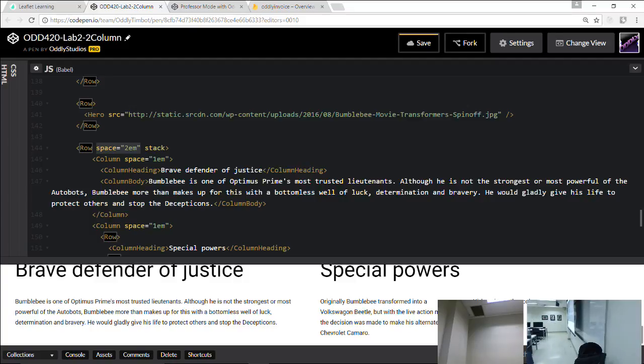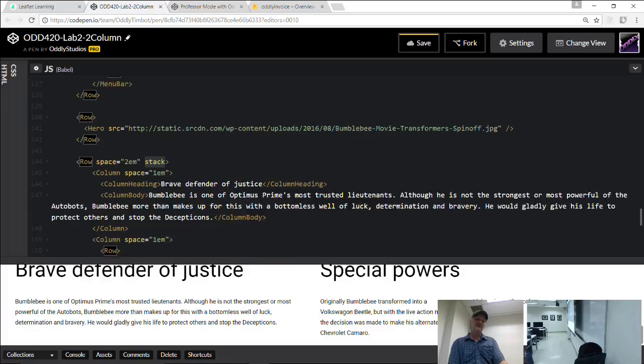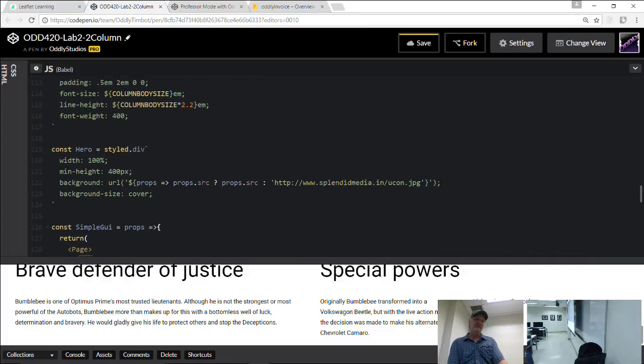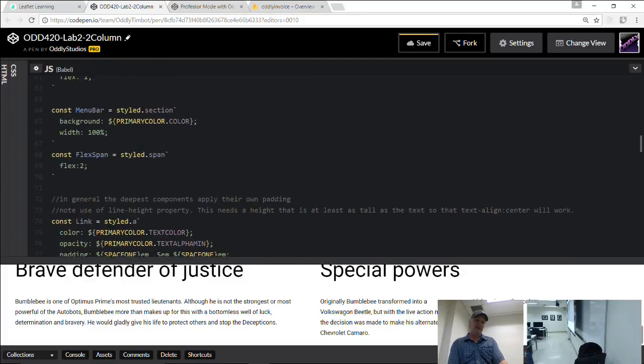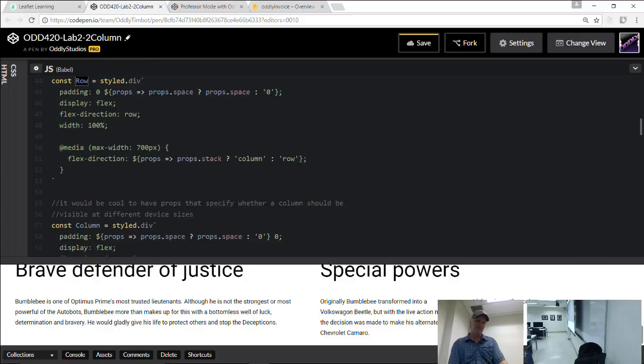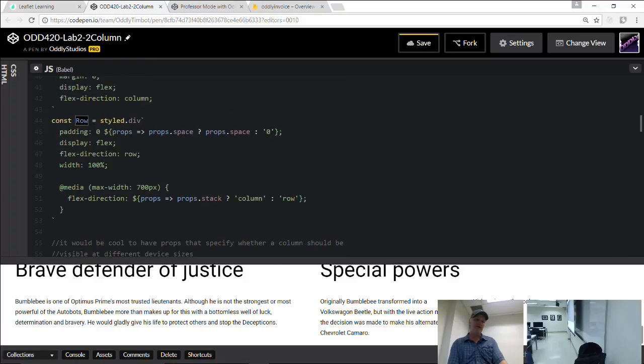Well, let's look at it again. So see how I've got 2 props here? One called space, one called stack. So let's go back up to row, because this row, man, it's such a handy little component. Let's go take a look at that guy again. Right up here. So right here, I'm saying, let's look into props. So what props am I using in my example right now? Space, yep. And the other one? Stack, yeah, exactly.